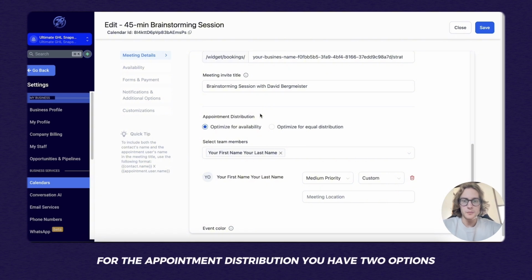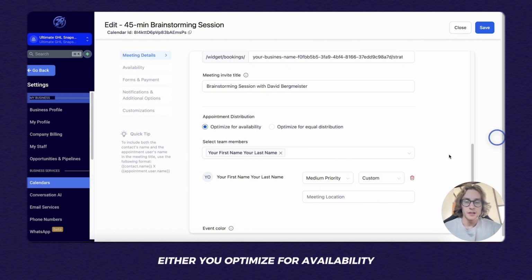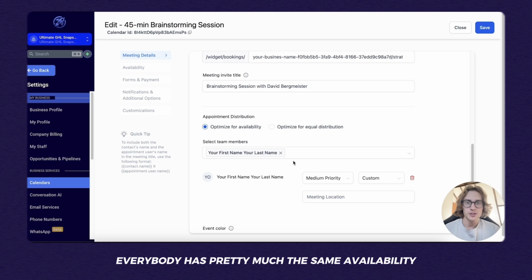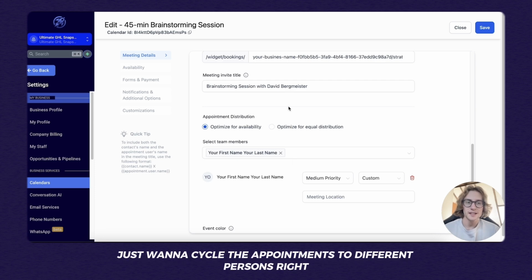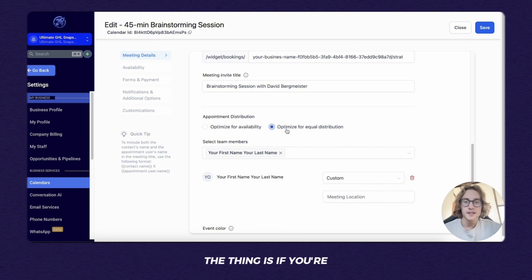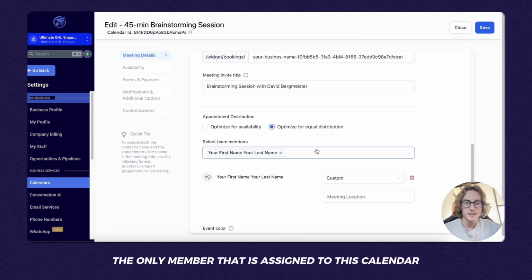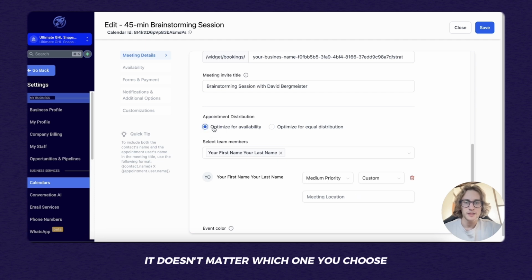Now for the appointment distribution, you have two options. Either you optimize for availability, which is explained in simple terms that whoever is assigned to this calendar and has the highest priority will get the booked appointment. But if you are in a situation where everybody has pretty much the same availability, you just want to cycle the appointments to different persons, right? Then you would choose optimize for equal distribution. The thing is, if you're the only member that is assigned to this calendar, it doesn't matter which one you choose.